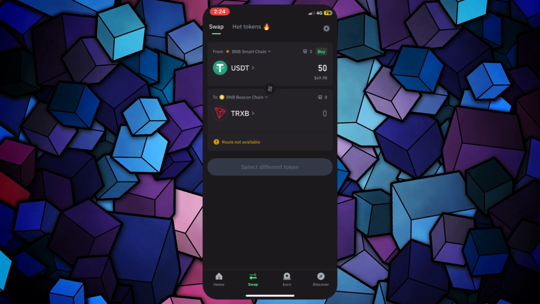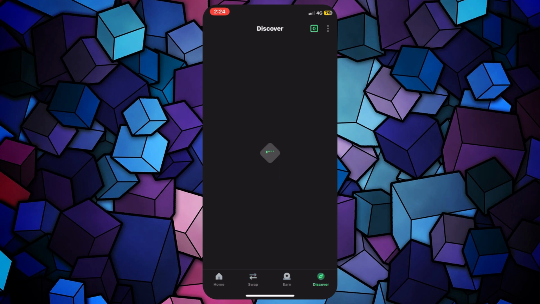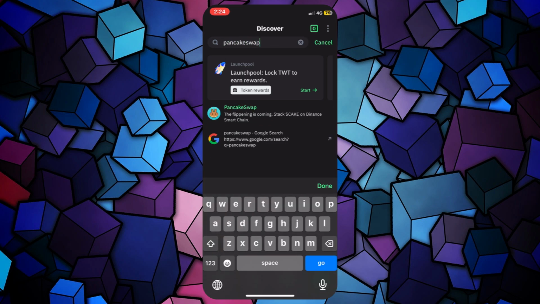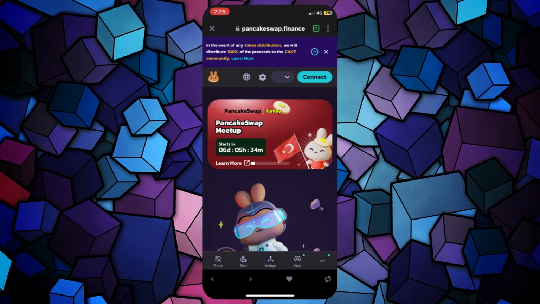If you can't do this for some reason, then you can go to the Discover section at the bottom right corner and then search for pancakeswap.finance. After that, give it a go and then you will be redirected to this web page.